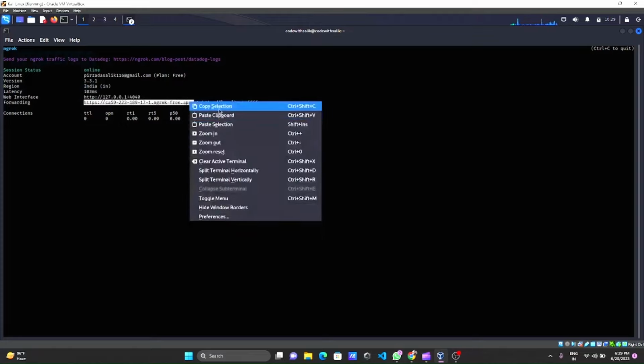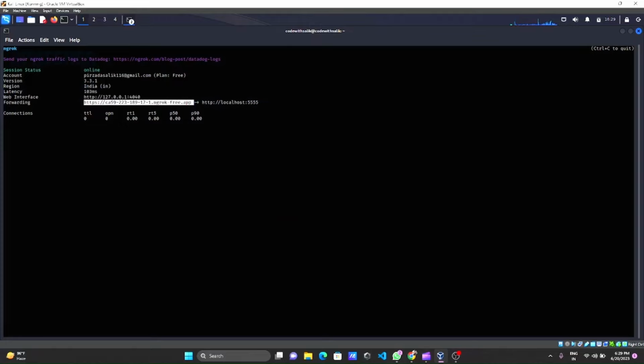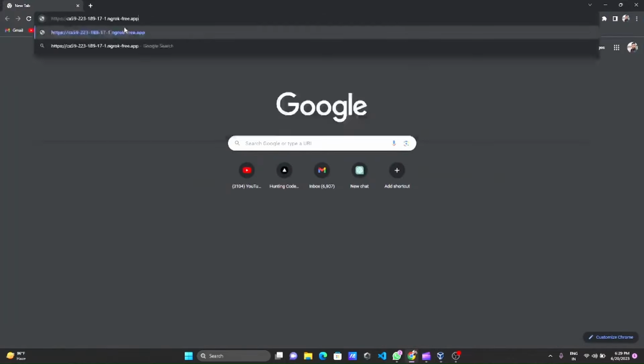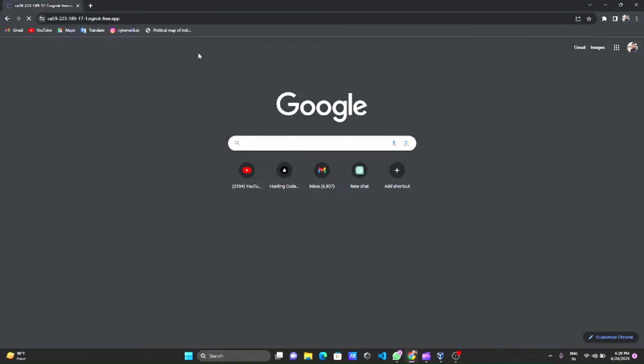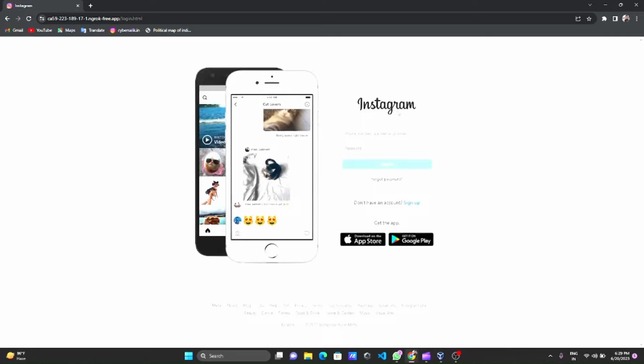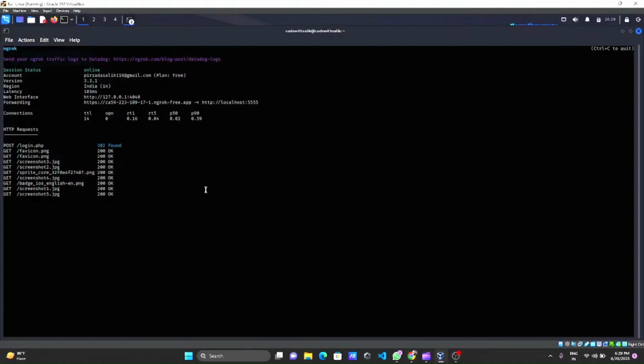Now I will copy the link and paste it in my browser to test it out. There you can see our page is working fine. I will enter a dummy username and password to test the connection. There you can see that our site contents are properly loading.